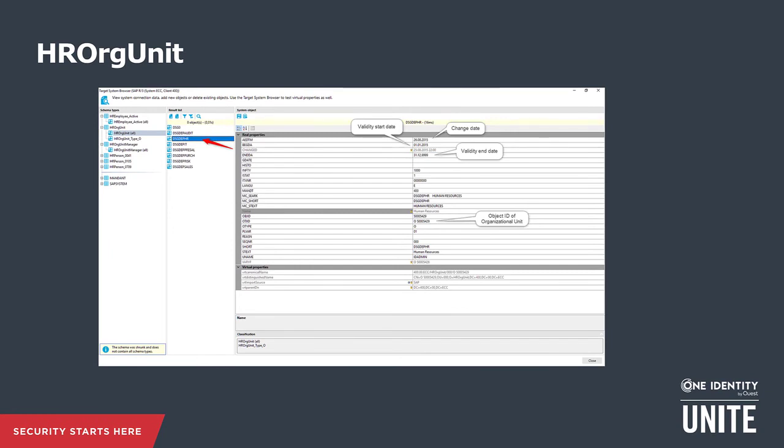Now, when we look into details in the schema objects and into the synchronization editor tool from OneIdentity Manager, we can see the available information for our synchronization. In the case of HR org unit, which is mapped to department in OneIdentity Manager, we can see the validity start date, end date, the change date, and the object ID of the organizational unit. This is the unique key in the SAP system. As you might remember from the previous slides, in the SPOC model, O represents the organization, so the object ID is prefixed with an O.